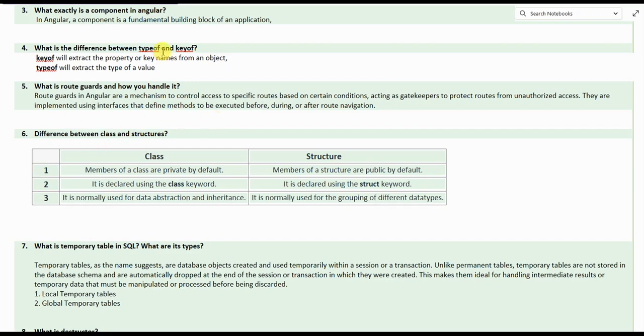Okay, fine. So the next question is the difference between class and structures. The first difference is that members of a class are private by default, while members of a structure are public by default. Second difference, a class is declared by using the class keyword. A structure is defined by using the struct keyword. Third difference, a class is normally used for data abstraction and inheritance. Structures are normally used for grouping of different data types.